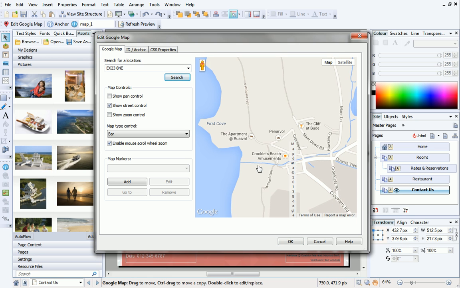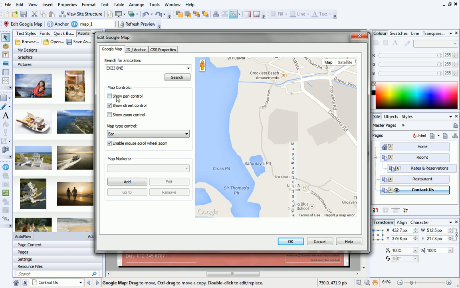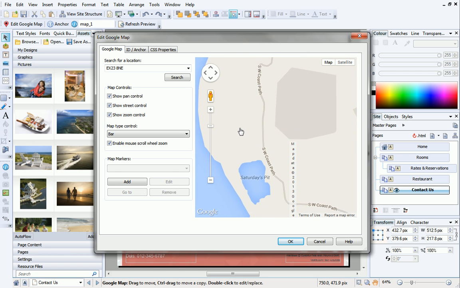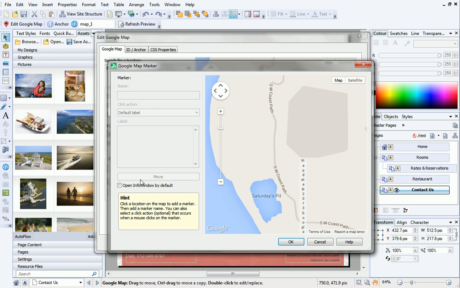Type your postcode or zip code in the Search for Location field and then click Search. You can then click and drag on the preview map on the right to move it if you need to, or use the map controls. To add a marker, click Add in the Map Markers section. Click on the map where you would like to add your marker. If you accidentally add it in the wrong place, click Move and then click your point on the map again.